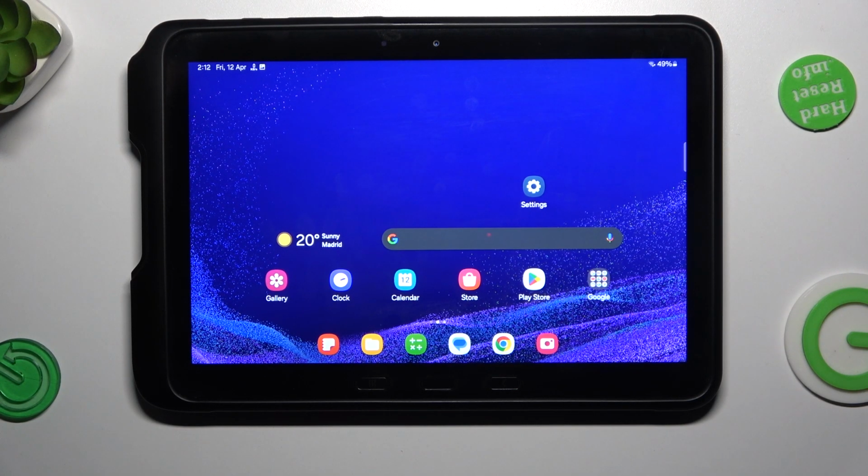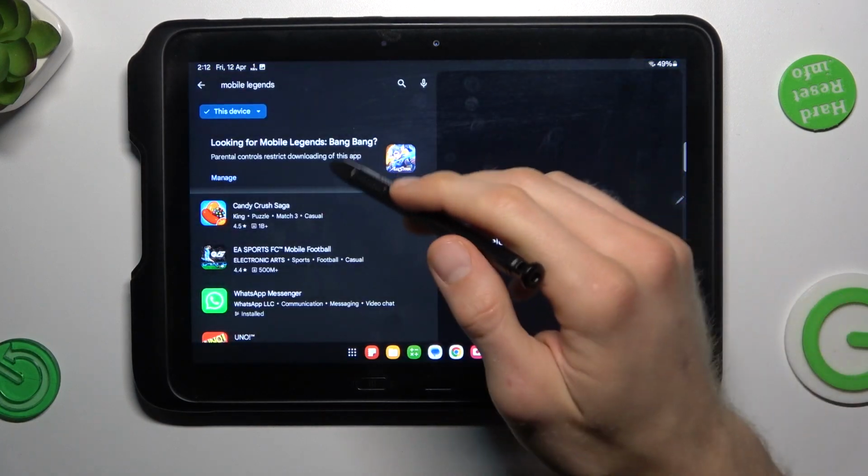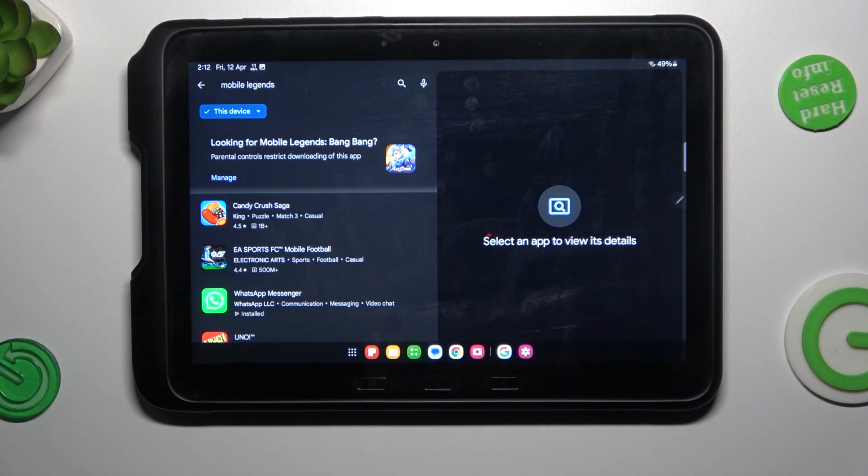Today I have the Samsung Galaxy Active4 Pro and I want to show you how to fix the problem when your games are not visible on your Google Play Store, as in my situation.